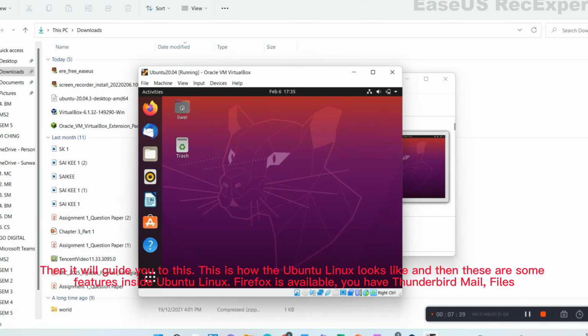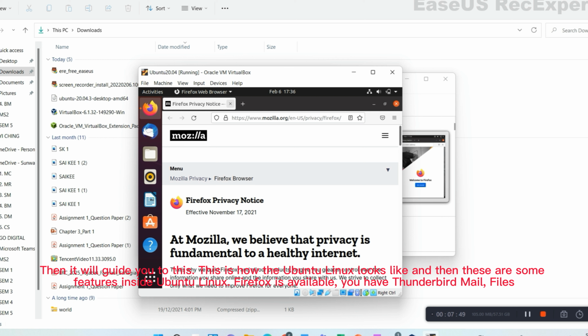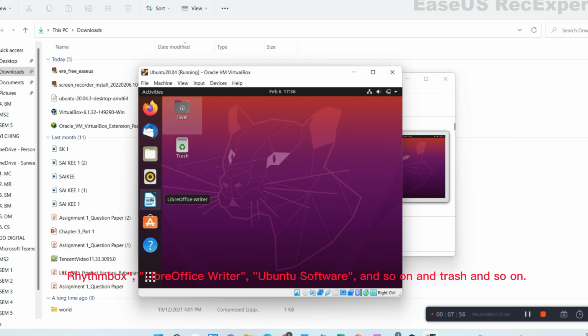This is how the Ubuntu Linux looks like. And then these are some features inside Ubuntu Linux. Firefox is available. You have Thunderbird Mail, Files, VirtualBox, LibreOffice Writer, Ubuntu software, and so on, and Trash and so on.